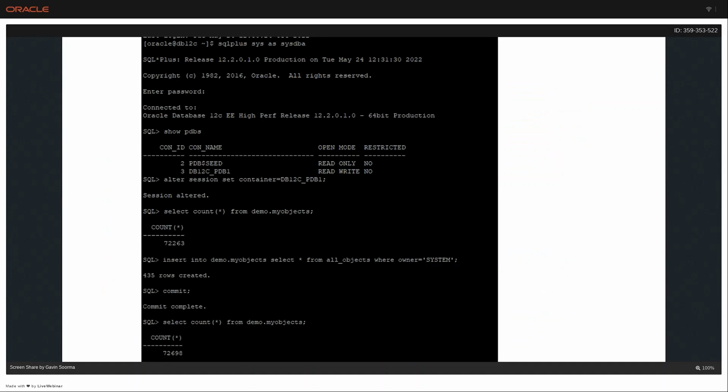So now let's see what happens here. Let's try to see a test migration. I have a source database in Oracle 12. I have a table called demo.my_objects, and you can see it has a row count of 72263. Now I'm going to simulate some transactions on the source. I'm going to insert some more records. I've inserted 435 rows, and my source table now has 72698 rows.